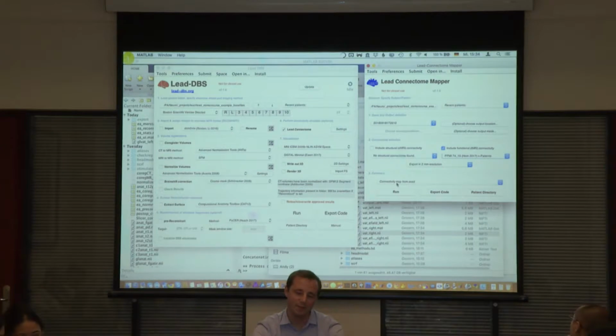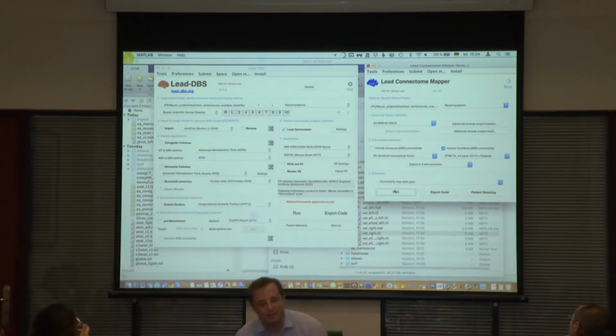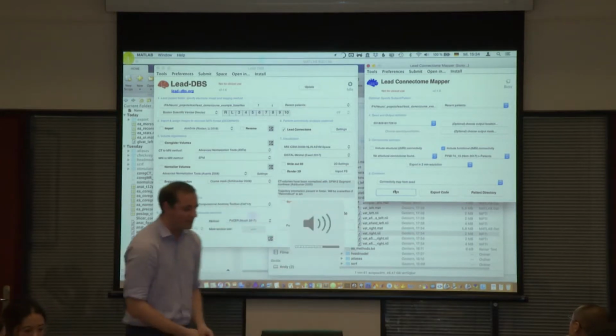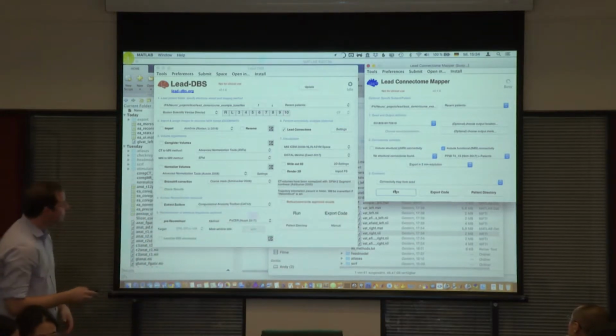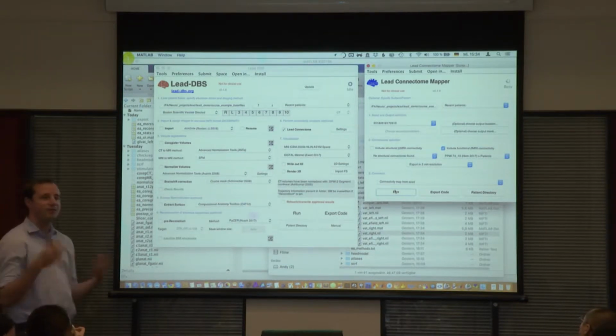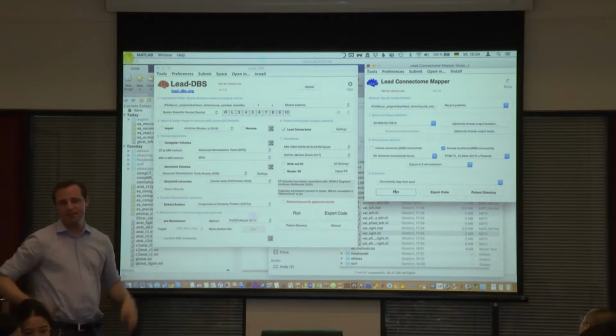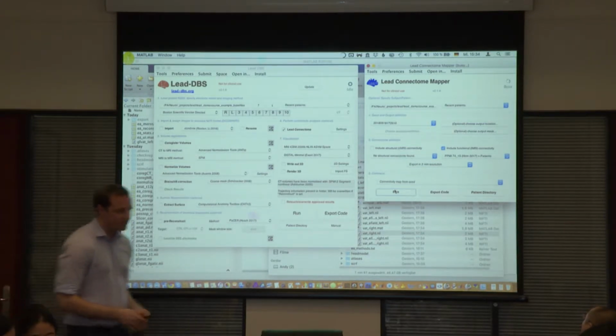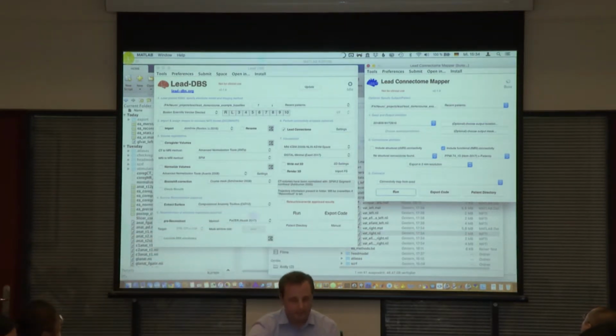And then we can say what do we want to do from it, and the most basic thing is to do connectivity map from the seed. And if we do that, what Lead Connectome Mapper will now do is to use the VTAs in MNI space and use the normative connectome, only the patient data, and will create us a connectivity map from these seeds. Right? It's actually as easy as that.